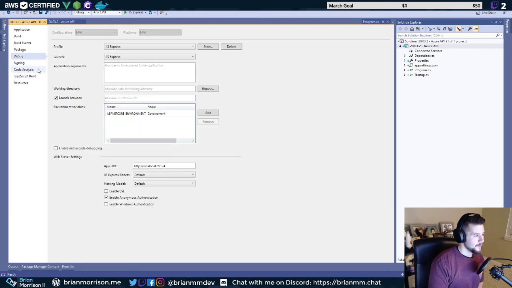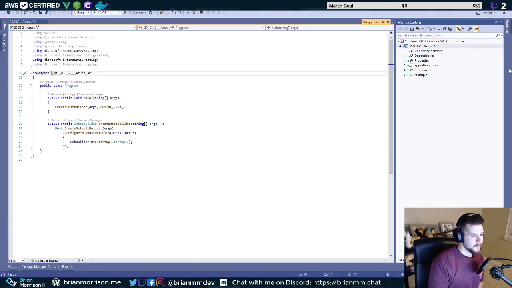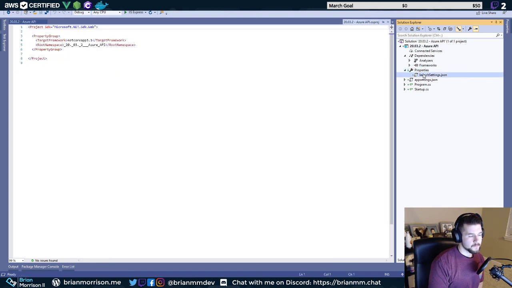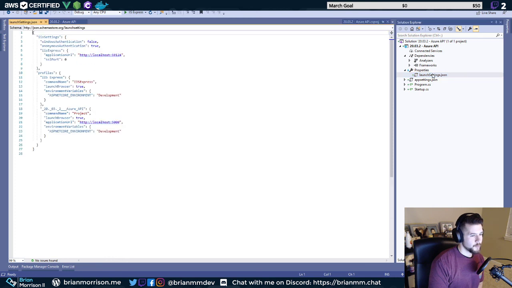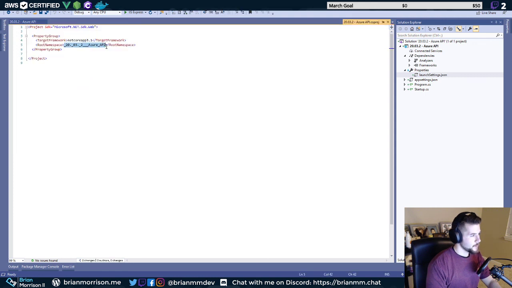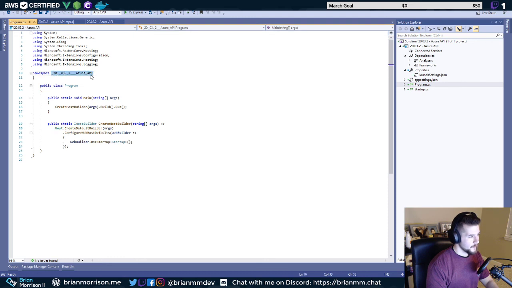Package ID, debug. Root namespace. We're going to have to change some things here because I don't like the way this namespace looks. I'm not willing to see that in every single one of my files. So let's change this to 3.2.Azure API. That's a little bit better. Get rid of those underscores. And then let's take this and replace this. I'm going to generate a new file and see if that helps us too.